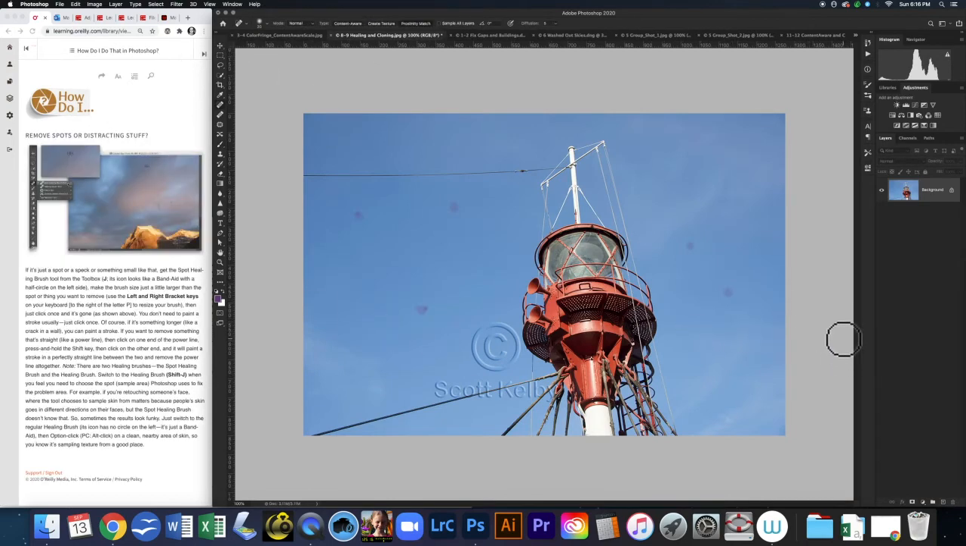All right, so in 8 and 9 we have removing spots or distracting stuff. If you remember in Camera Raw, we had a very similar tool. We're going to come over here, and it's actually the Spot Healing Brush tool. If you hit J, that's the shortcut to get to it. And we can just click and kind of brush over, and it'll take care of it.